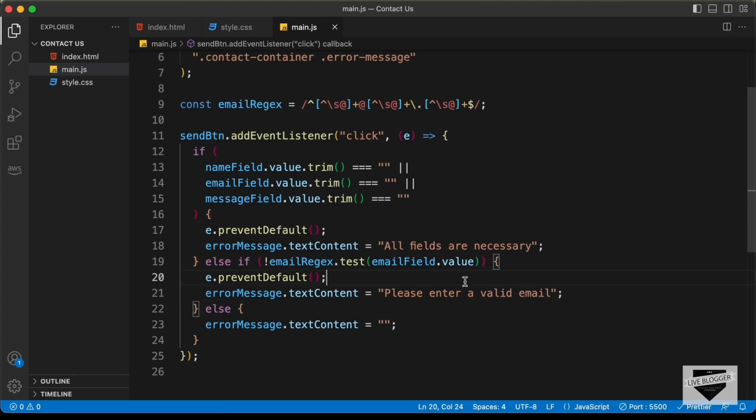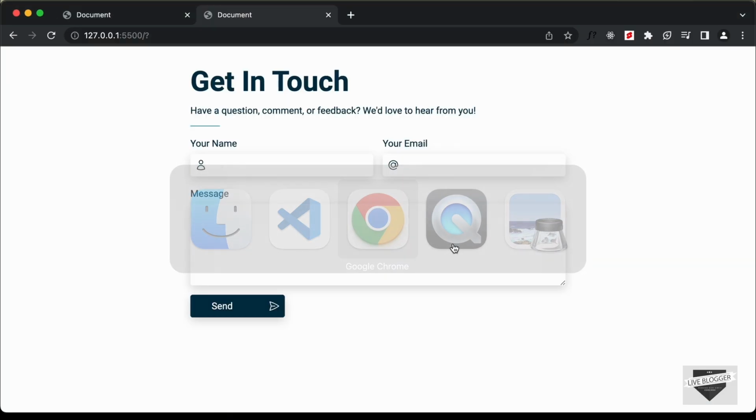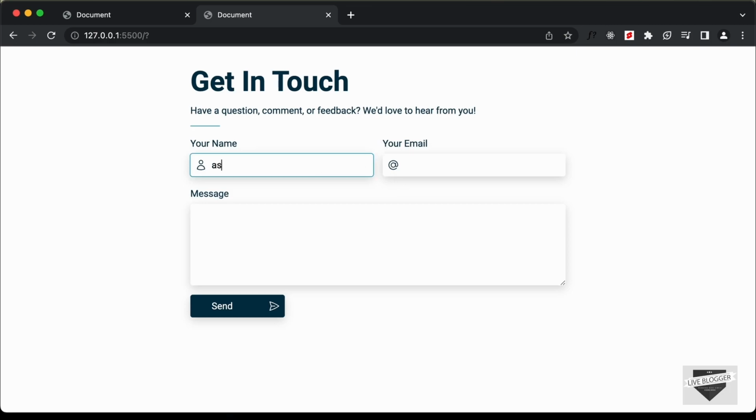Right, now let's go ahead and check whether this works. So let's go back to our design and let's add some text over here, and let's click on send, and now we can see it says please enter a valid email, and if you don't have one of these values then it says all fields are necessary. Now let's go ahead and enter a valid email. So let's type test@gmail.com and let's click on send, and now we can see we don't have any errors, so everything is working alright.